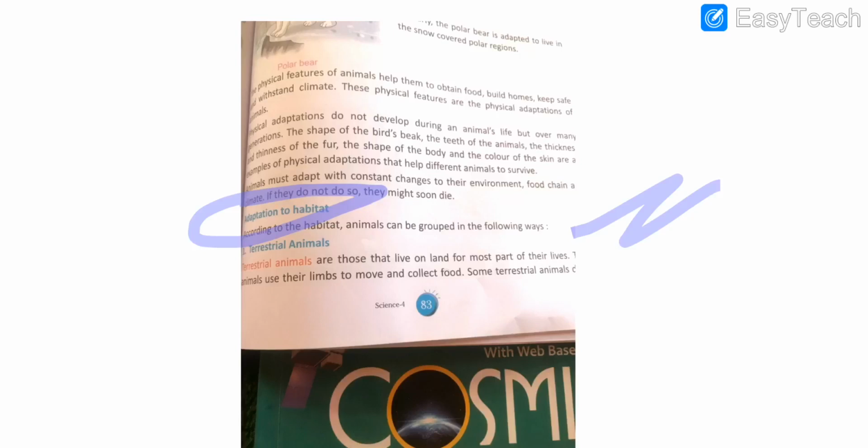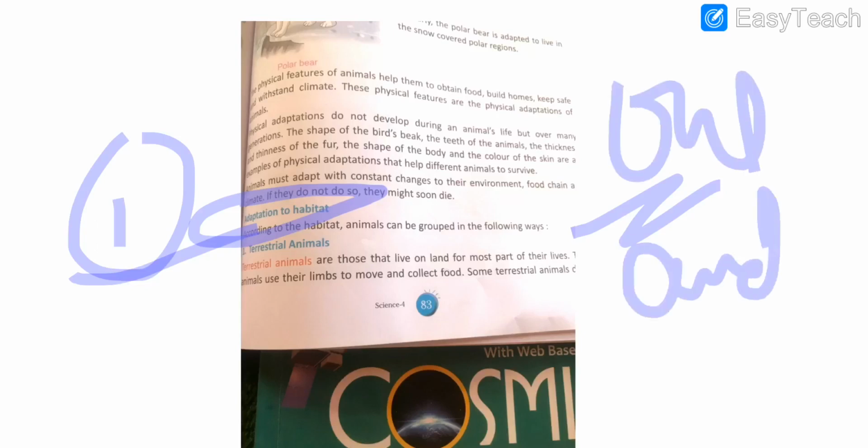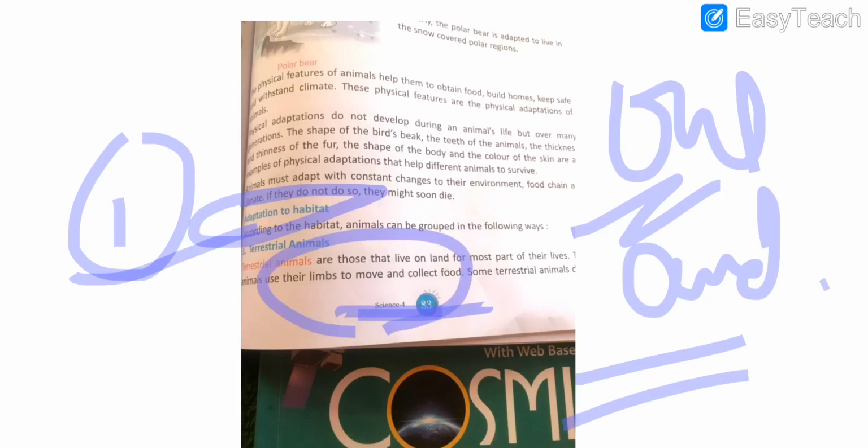According to this adaptation to habitat, animals have been categorized into various groups, and the first category is terrestrial animals. What are terrestrial animals? Students, terrestrial animals, as you know, these are the animals that live on land. And these animals use their limbs to collect food and to move from one place to another.